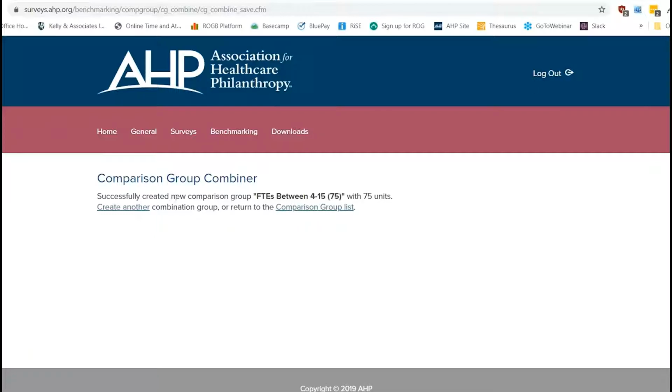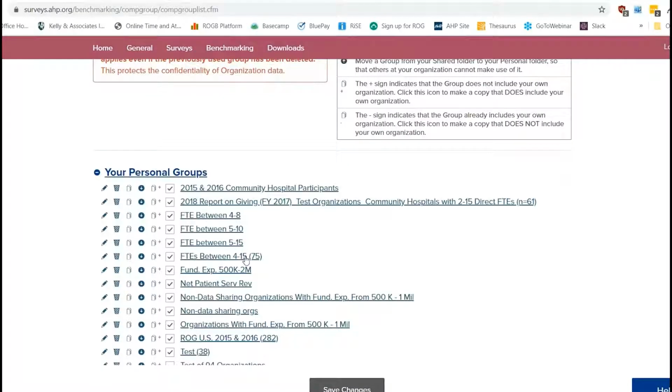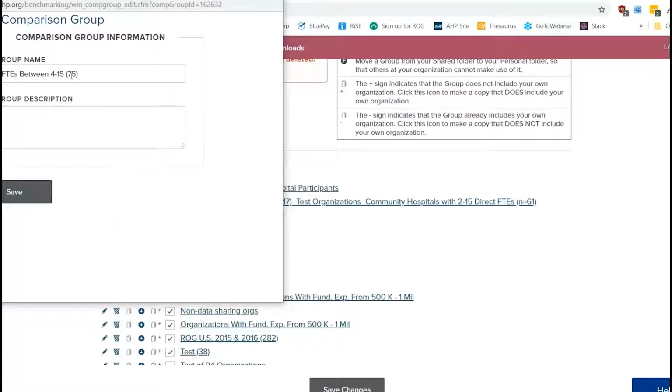It says, successfully created new comparison group, FTEs between 4 and 15, and this has 75 organizations in it. So if you want, you can go back to your comparison group list, and now you'll see that it is here. And again, if you want to make changes to the name, you can do that.